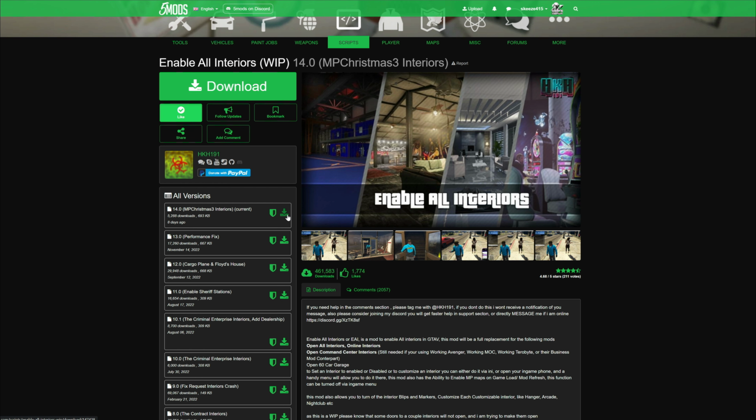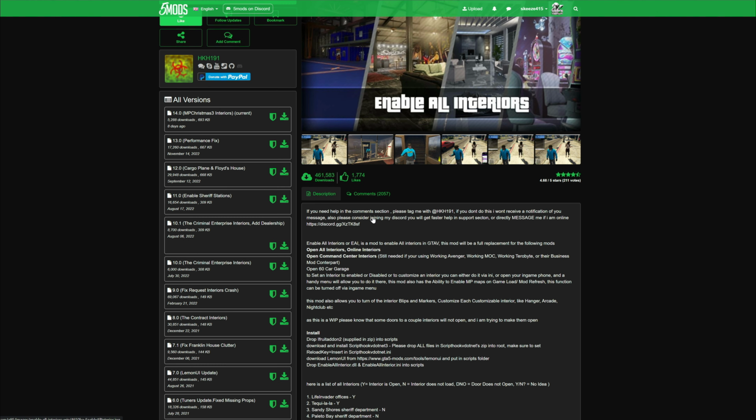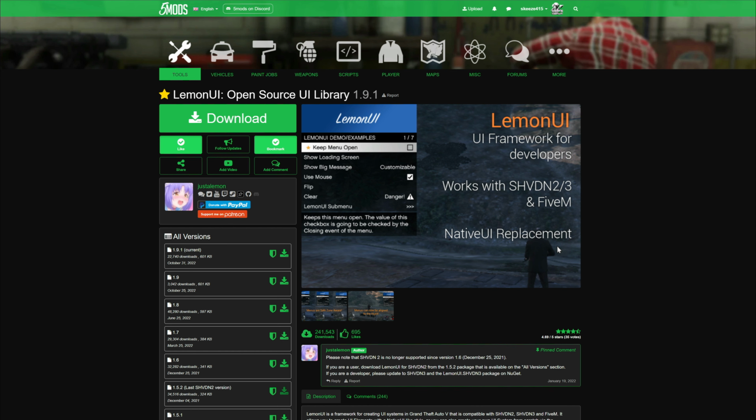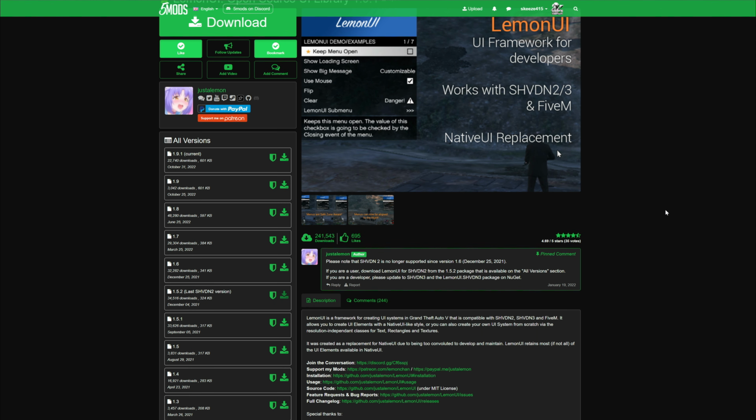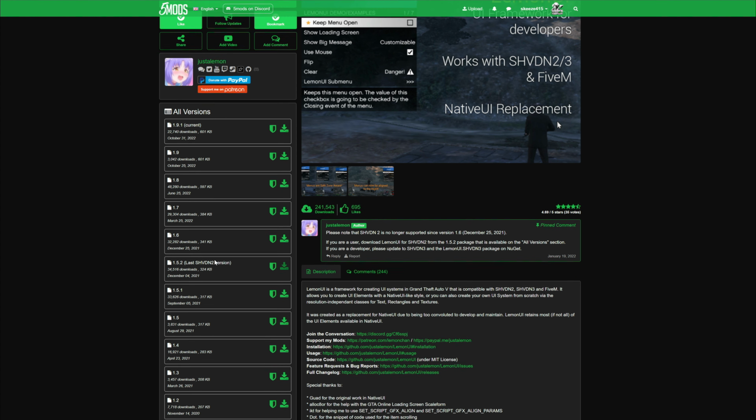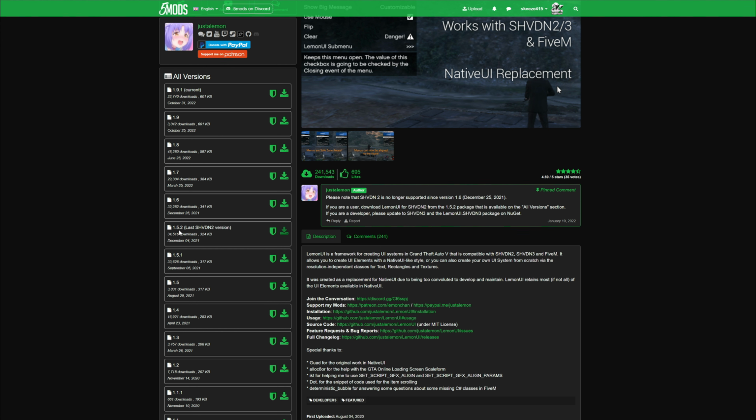All right, now let's go ahead and jump into the requirements. For this, we are going to need Lemon UI. I will leave a link down in the description, and it will lead you to Lemon UI's download page, which is right here. And for Enable All Interiors, we are going to need an older version of Lemon UI. So we are going to be downloading the 1.5.2. This one is going to have the ScriptHookVDotNet 2 version inside of this Lemon UI. It's an older version, so make sure that you have found the 1.5.2 version and select the green arrow to download.